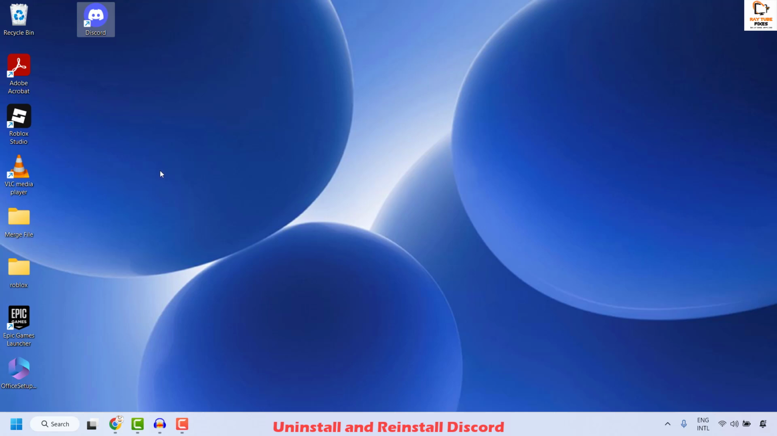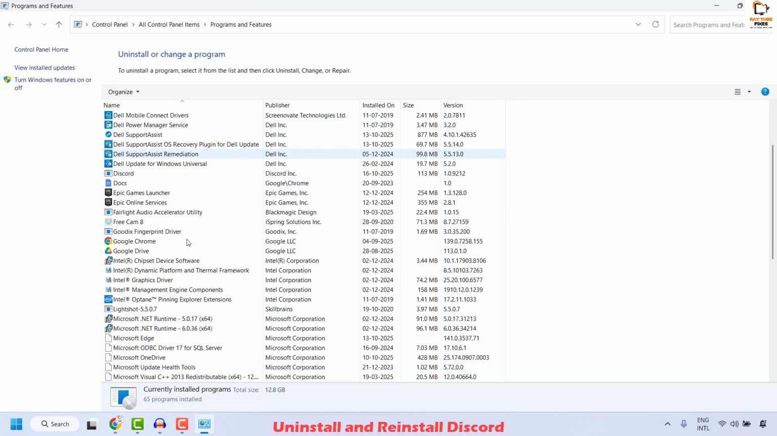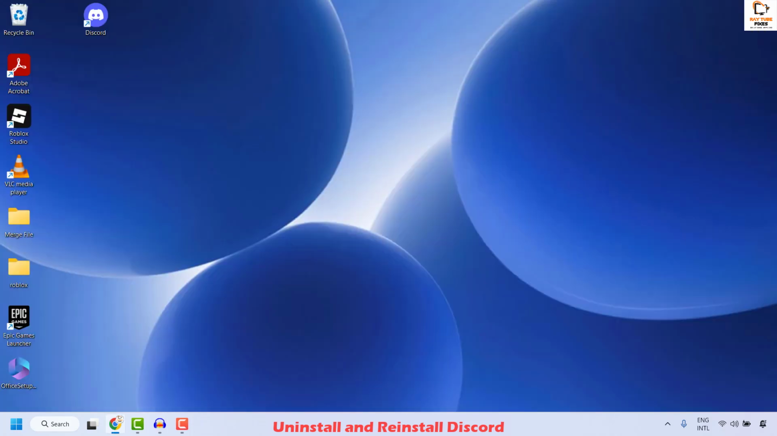So basically it will give you the list of programs which are currently installed on the computer. Once you have the list of programs, you will have to locate Discord. You can select the Discord application and then click on uninstall. Once the application has been successfully uninstalled, you will have to delete the Discord folders from appdata and localappdata.